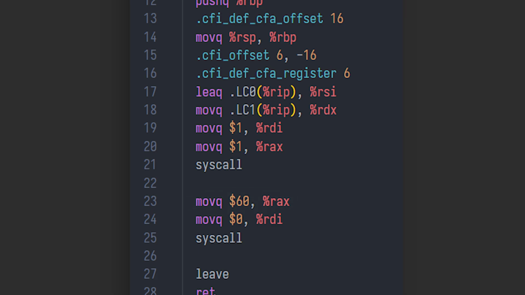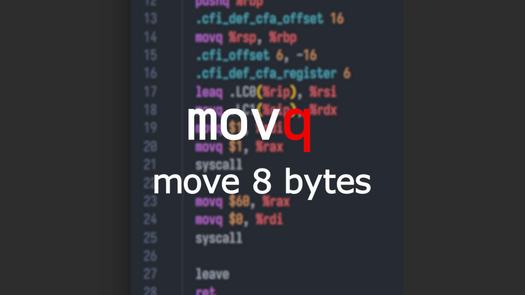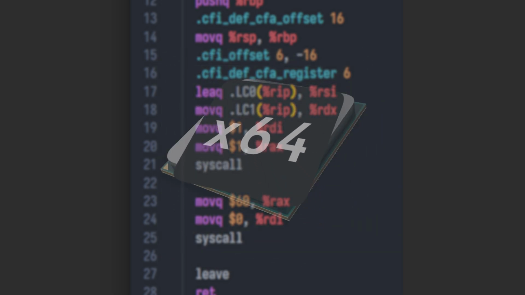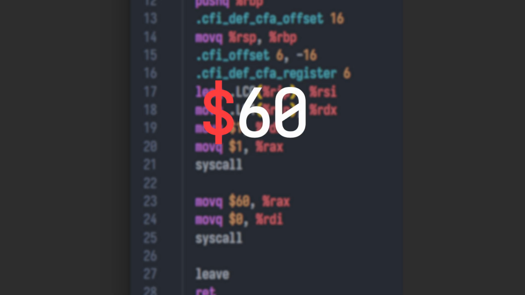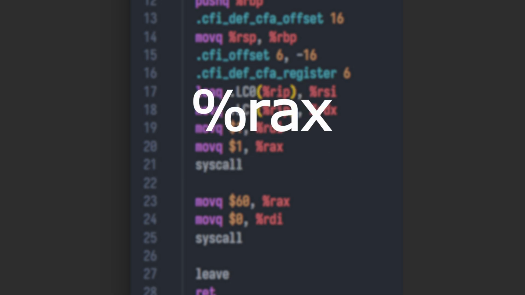That may look kind of complicated, but it's really not. Movq, M-O-V-Q, means to move 8 bytes of the input to 8 bytes of the output. The reason we are using 8 bytes is, well, because the system is running on 64 bits. The $ sign before the 60 means that it is an immediate value, or a constant. The % before rax simply means it is a register.